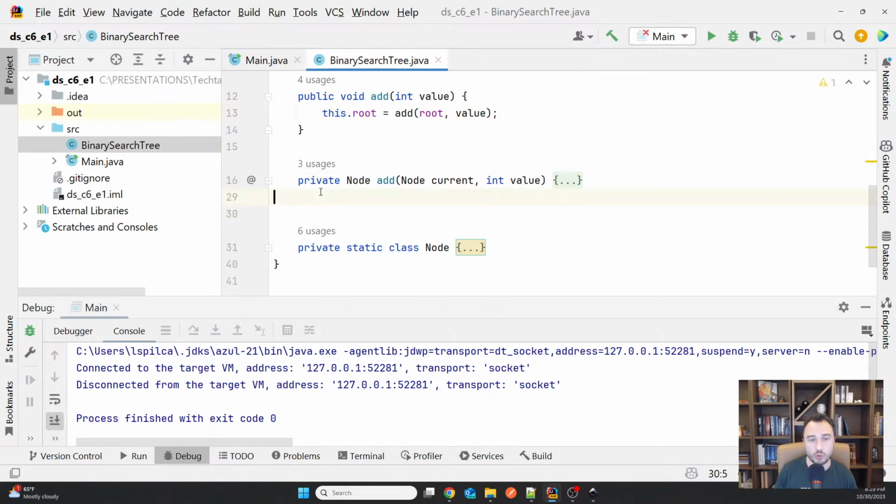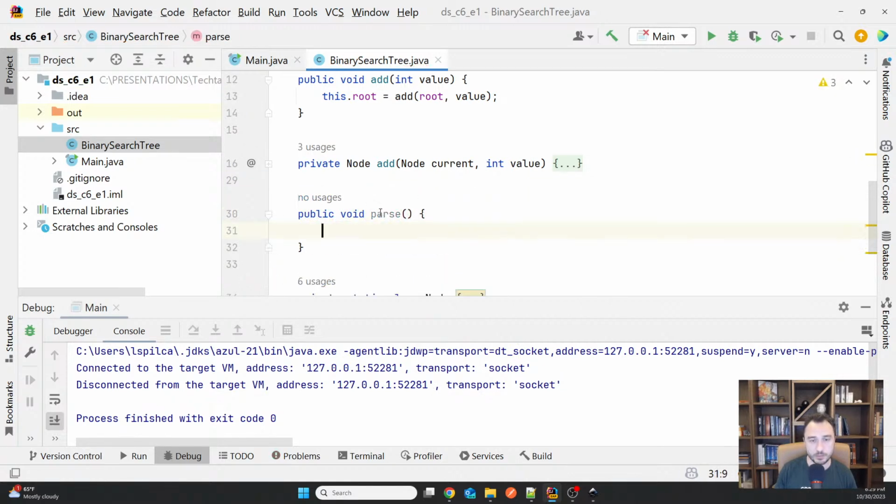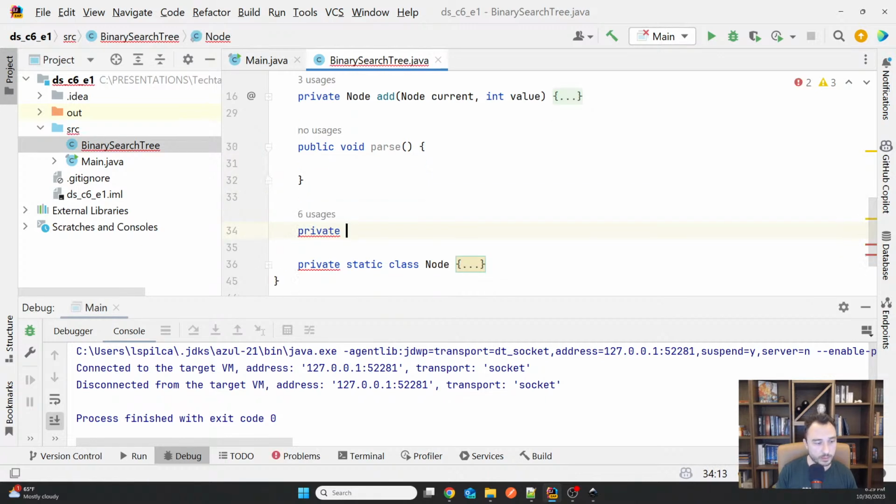If we want to parse the values, I think we can actually have something like parse the tree. So we should also use recursion here.